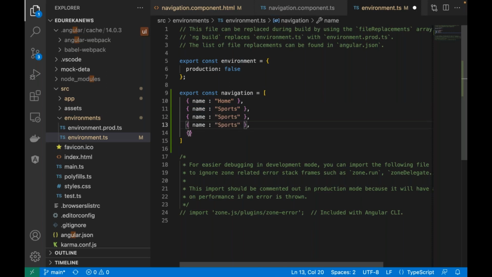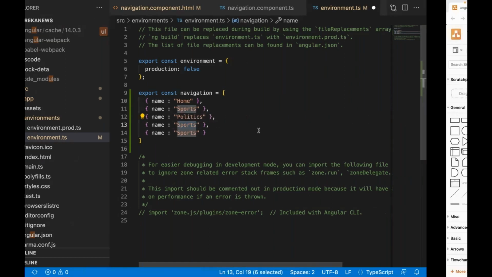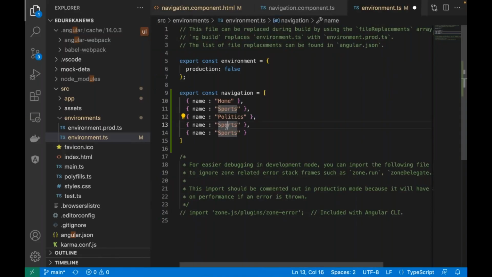And just copy the base template. We'll say politics, health, and international. Okay, so these are the 5 navigation links which I want to implement on the system.